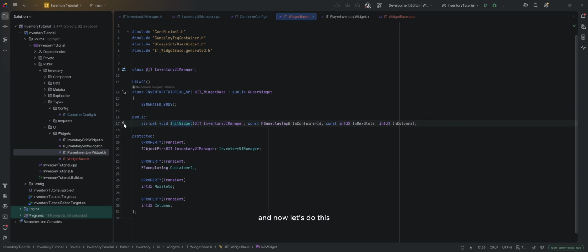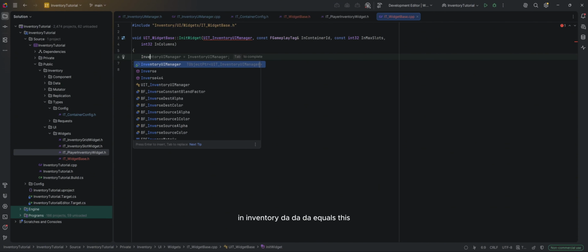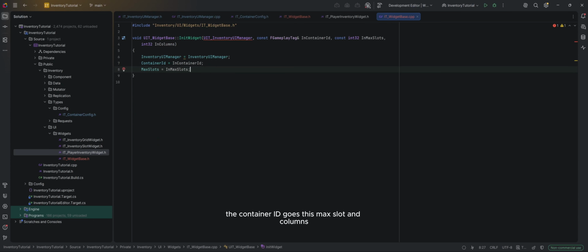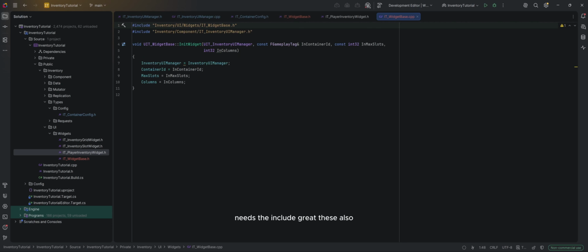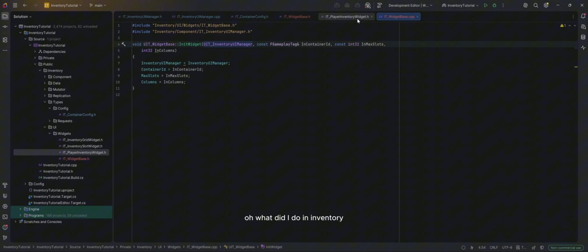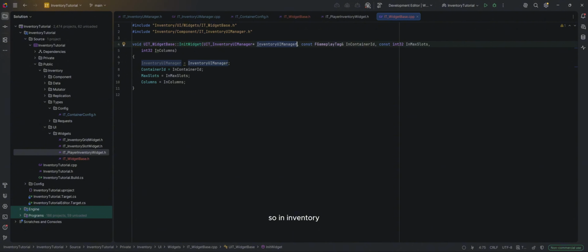And now let's do this. All I really want to do here is just set inventory equals this, the container ID equals this, max slots and columns. And this one is complaining, it's the include. Great. Oh, what did I do? In inventory. There we go. Better now.